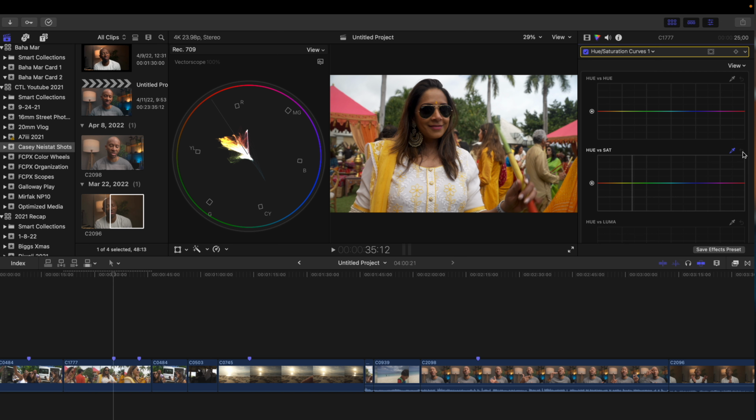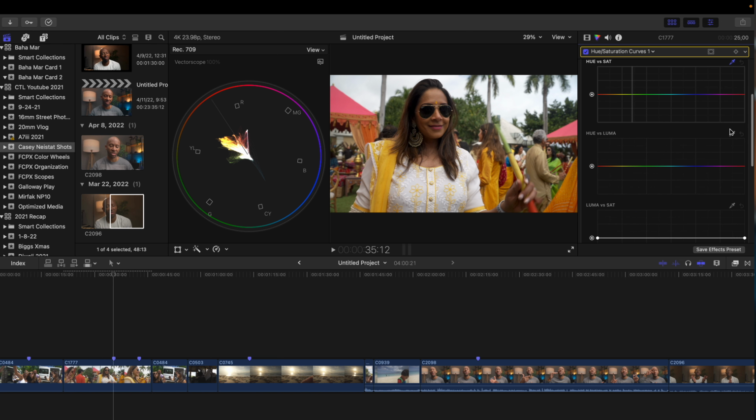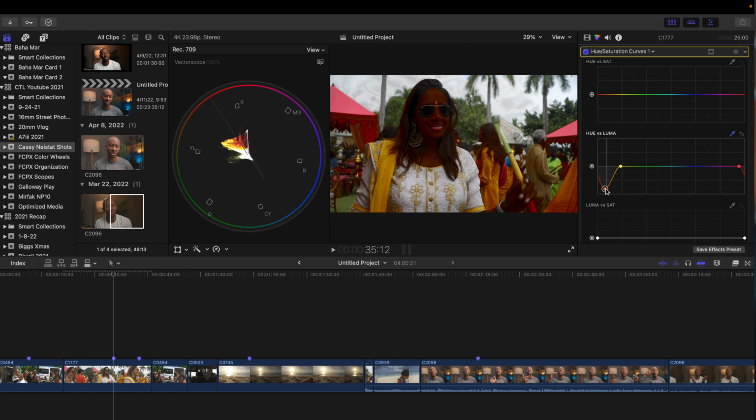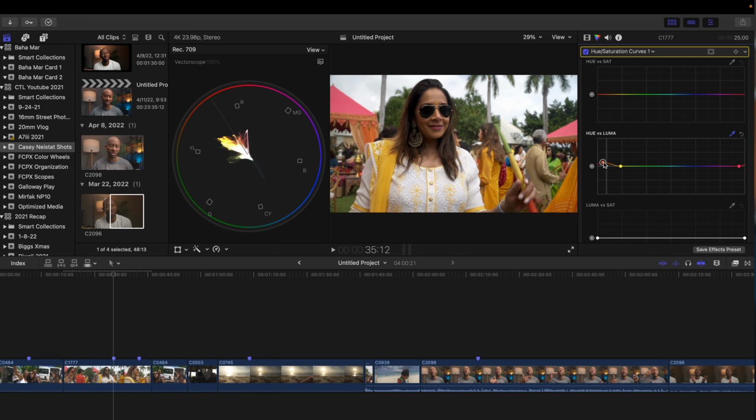Hue versus luma is kind of like it sounds. It's going to affect the specific color, how bright it is. So let's say if you wanted to pull up the skin tones, you want to make them really bright to pop. You can't go too crazy. Or if you made them too dark, you see it's going crazy there. So that's hue versus luma.